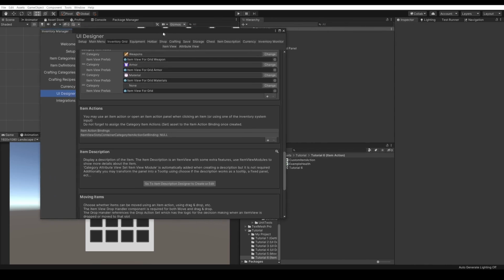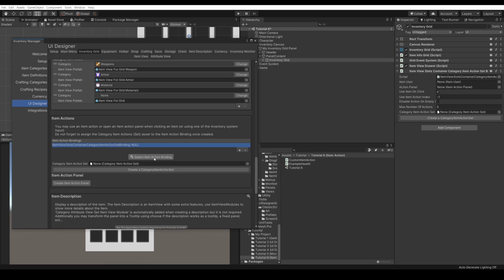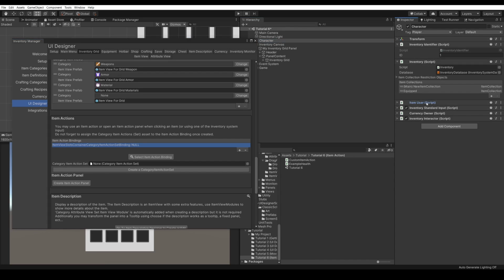This created a new component. We can select here the item action binding. Here we can choose the item user, which by default will use the item user bind that is binded to the inventory of the inventory grid. If we check our character, we will see that we have an item user component. This will be the one that is used.